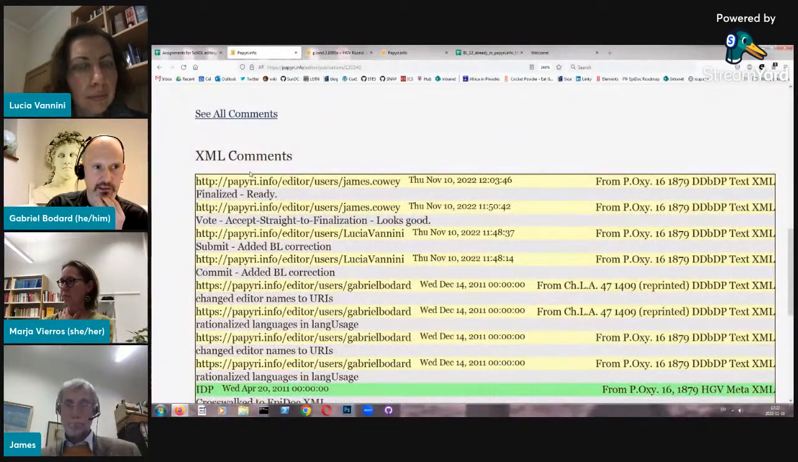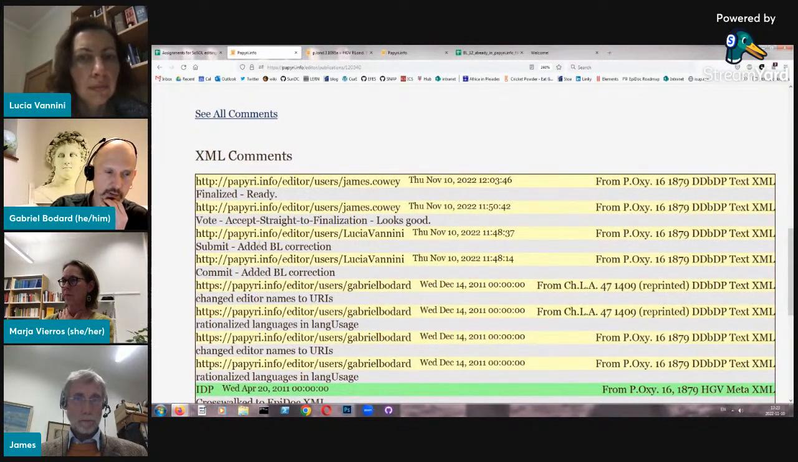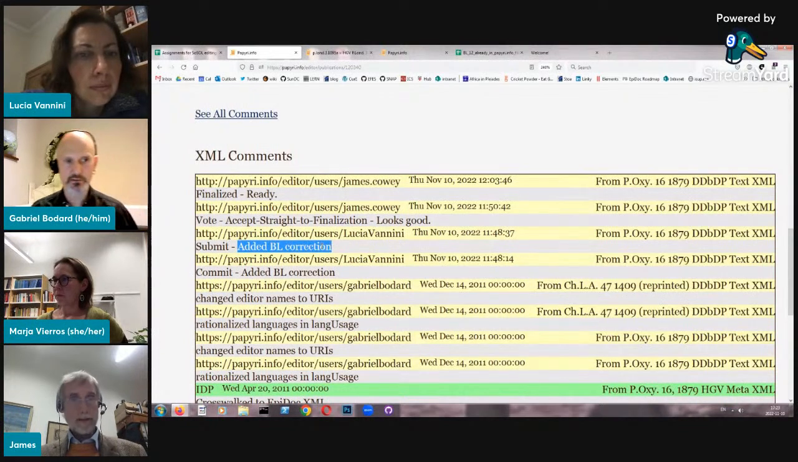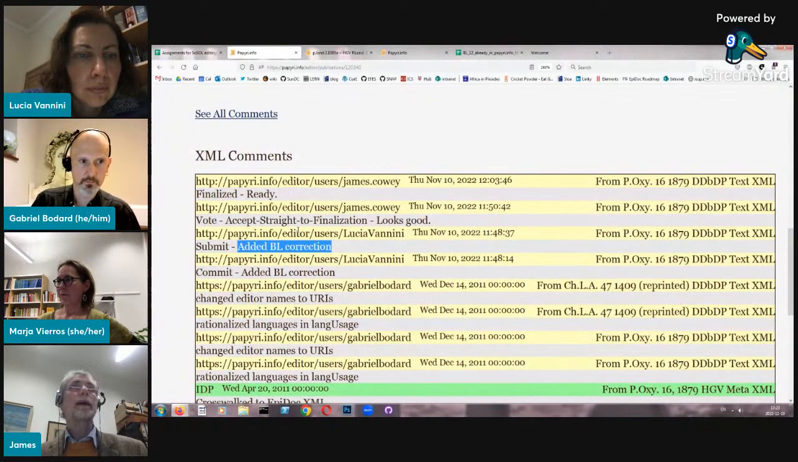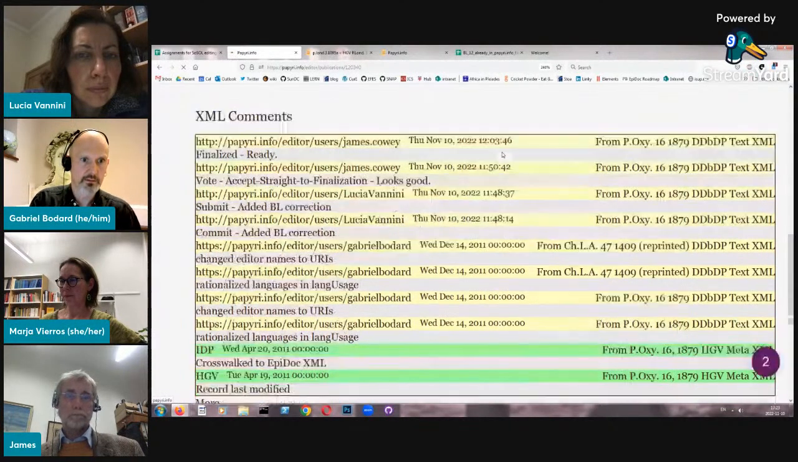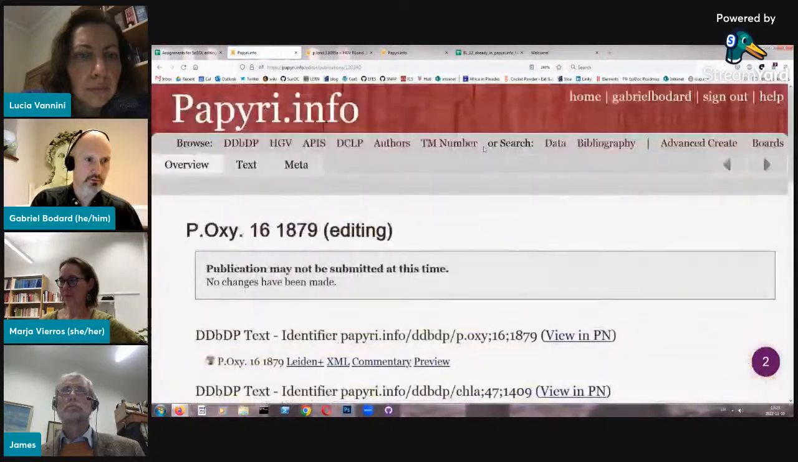The other thing you can see in here is under XML comments, you can see that on November 10th, Lucia Vannini added BL correction, so you can actually see that there. And so long as she made that useful comment in there, and you can see there that I have already finalized that text. Yeah. It's not finalized it at 12:03. I guess that's 1803 North Carolina time. Yeah. And at some point the text will appear.